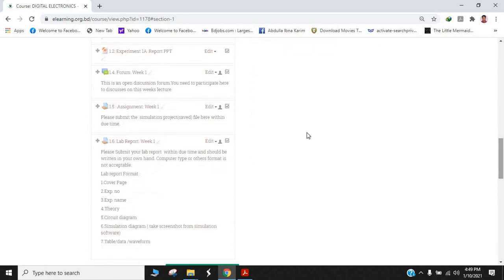So I hope you understand. You have to participate in the forum. You have to give the project file here and the lab file here. The lab file format is this: the cover page, experiment name, theory, circuit diagram, simulation diagram, data table, waveform, etc. So go to the lab report.